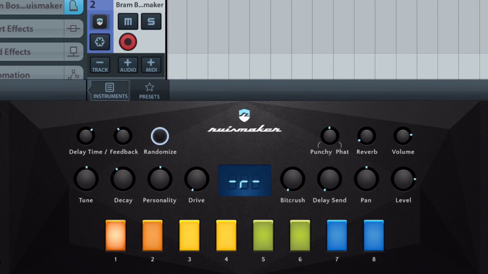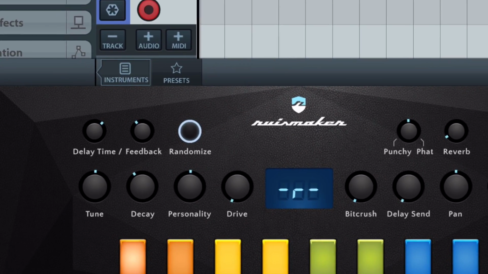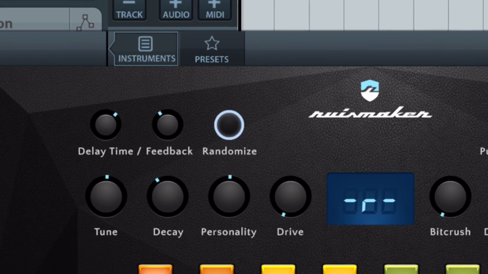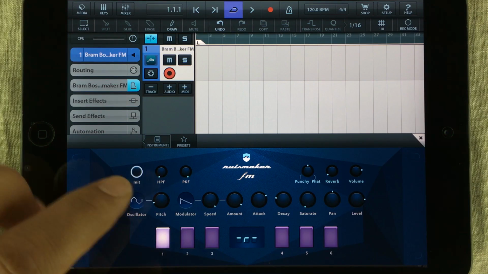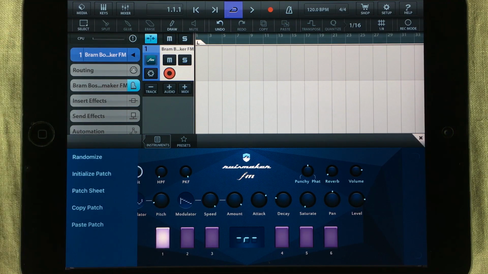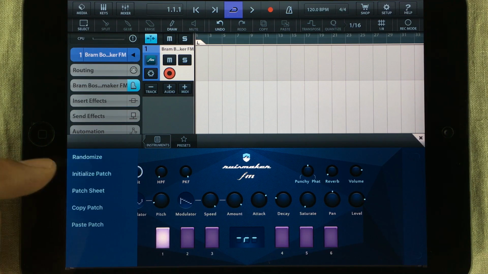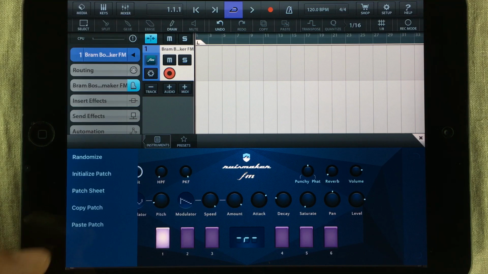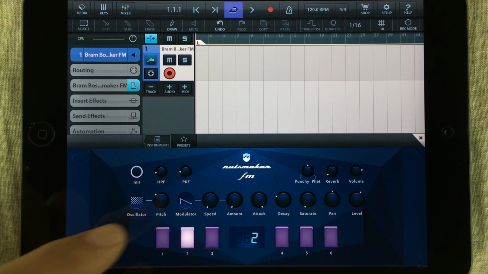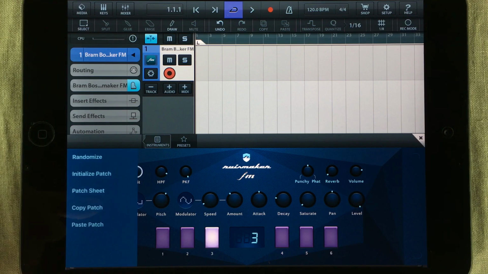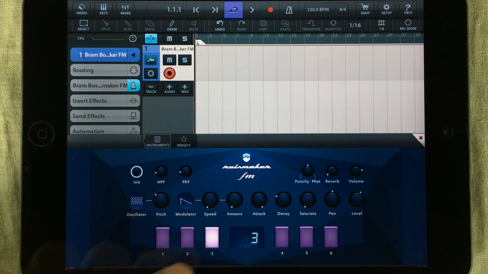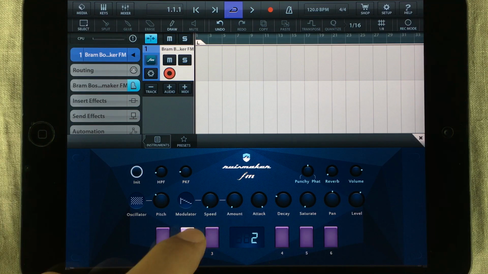Now, in the original Ruismaker, we had a randomize function, and I was a bit sad when I saw that it was gone, because now we have a button saying init, but when we press it, we get a menu, and the randomize function is right there. We also have an initialize patch, and then we have copy patch and paste patch, and this is awesome, because this way we can now choose a slot, copy that patch, choose the next slot, go into the menu again and paste it. And this way we can continue working on the same sound but on 2 different pads.